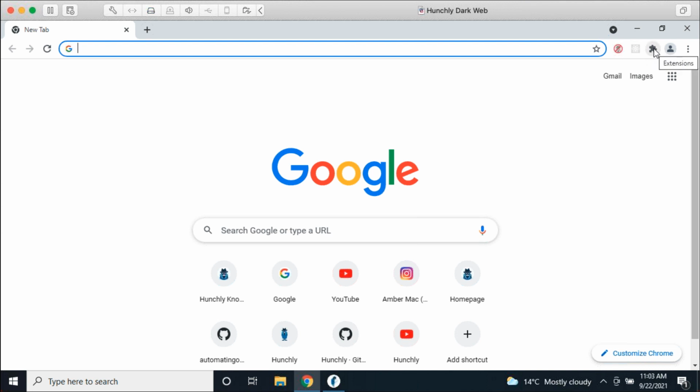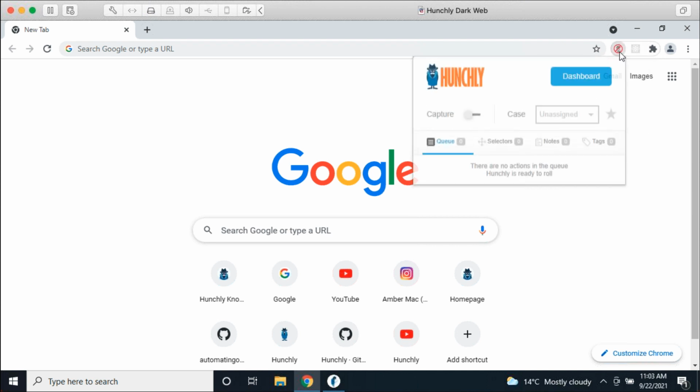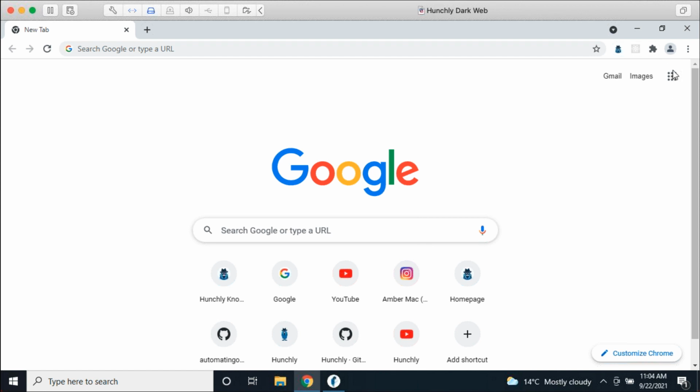So Hunchly supports Chromium, Google Chrome, Microsoft Edge, and the privacy-focused Brave, as well as any other weird browsers that might be out there based on Chromium. We do not support Firefox because Firefox does not have the little pieces in the engine that allow us to do the evidence capture. So we would love to, but just remember that Hunchly is a Chromium-based tool, so you have to use it on a Chromium-based browser.